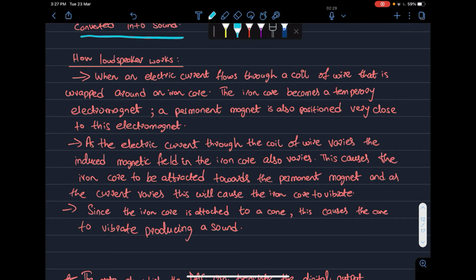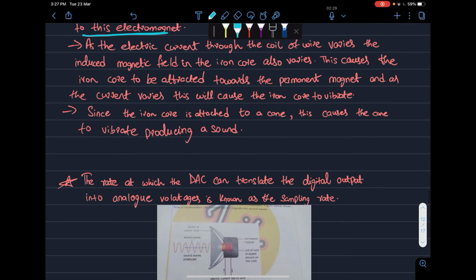Now you have some steps for how a loudspeaker works. So when an electric current flows through a coil of wire that is wrapped around an iron core, the iron core becomes a temporary electromagnet. So you use the electromagnetic induction process in how a loudspeaker works. A permanent magnet is also positioned very close to this electromagnet. As the electric current flows through the coil of wire, the current varies. The induced magnetic field in the iron core also varies, so they both vary.